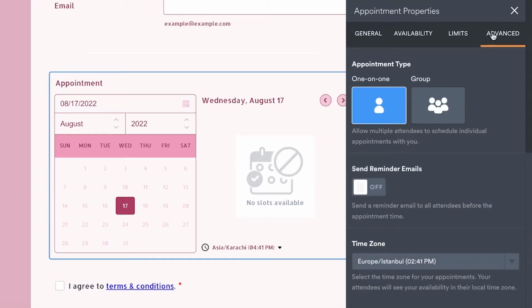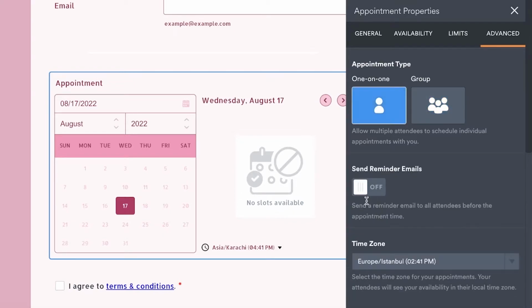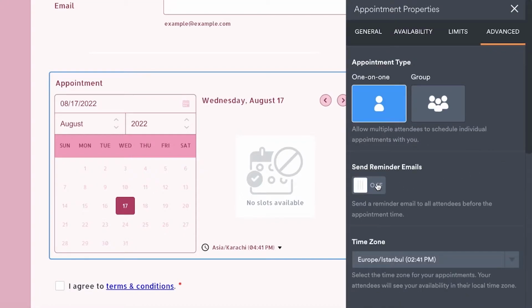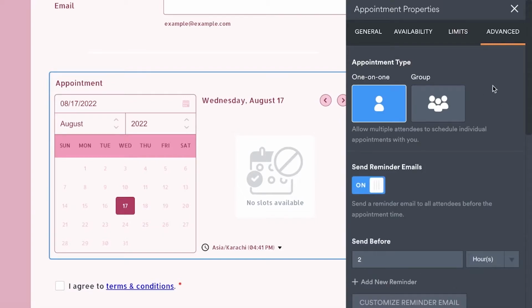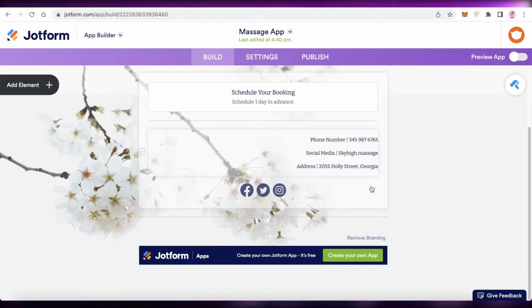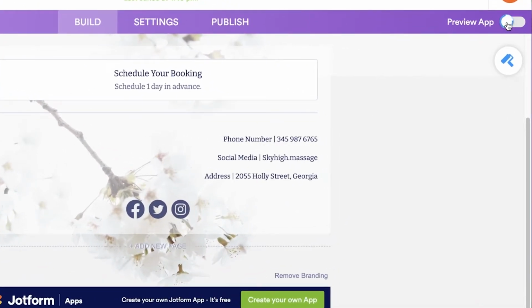And then you have advanced settings as well. So if you are providing group sessions, you can add maximum attendees for a specific session, and then you can also set one-on-one sessions, and you can also send emailed reminders to your specific attendees. So people that have booked you for an appointment can be reminded via email that they have an appointment with you. Once you have customized that, you can just go on ahead and preview your application if it's all set for you.